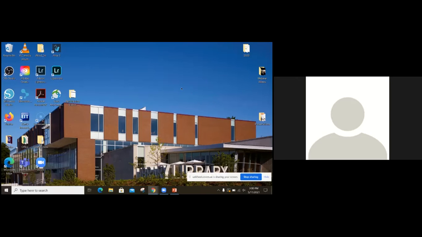Okay, I had a question. You had talked about doing a screenshot. How do you do a screenshot again? You said something about using a scissors or snip? Yes, so there's something on Windows 10 called the Snipping Tool.